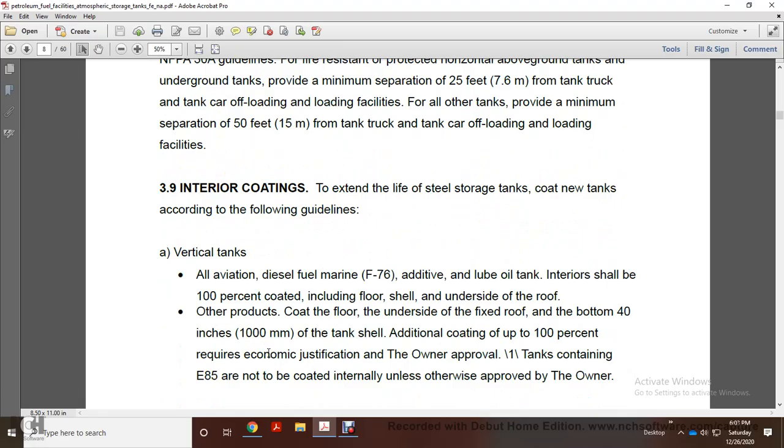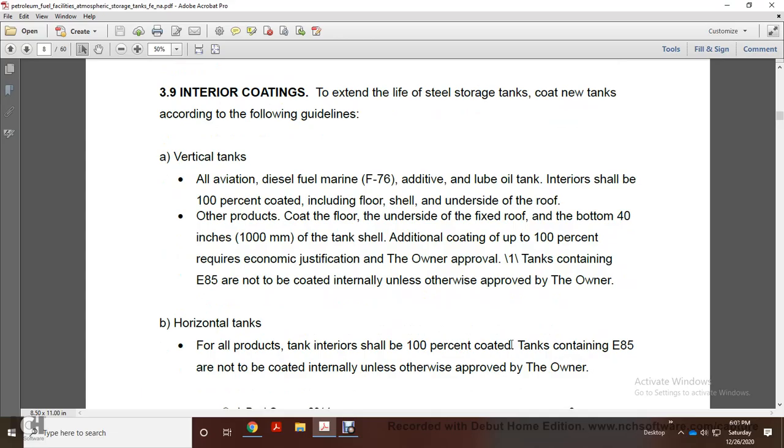All aviation diesel fuel, marine F-76, and additive low oil tanks: the interior shall be 100% coated, including the floor, shell, and underside of the roof. Other products: coat the floor and the underside of a fixed roof, and the bottom 40 inches of the shell. Coating up to 100% requires economical justification and owner approval. Tanks containing E85 are not to be internally coated unless otherwise approved by the owner. Horizontal tank.